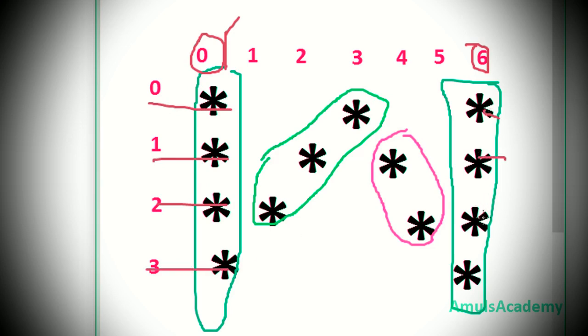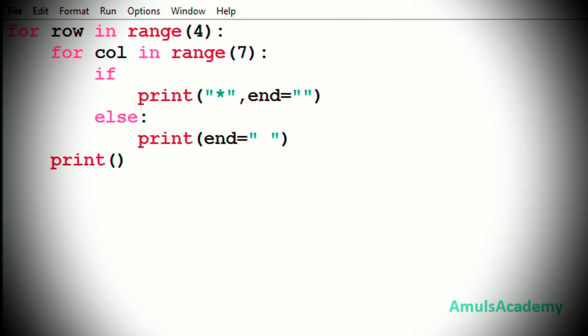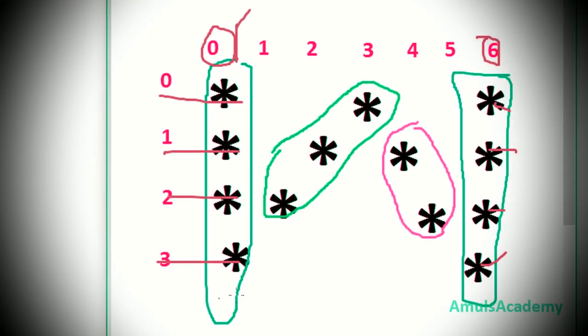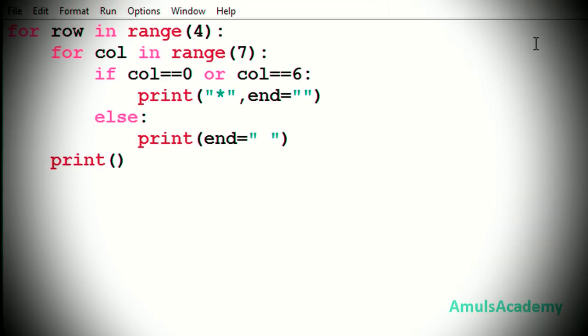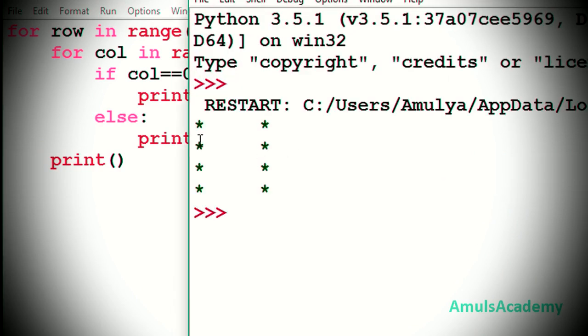Here also same, right? So my first condition will be I'll check whether column is equal to 0 or 6. So here we can see the logical OR operator, and in the case of the logical OR operator, if any one of these conditions is true then it will print a star. Okay, so I mentioned logical OR here. So now we are done with the first part. If you want to check you can run this and see. Here we can see we are done with this first part, right? Okay.